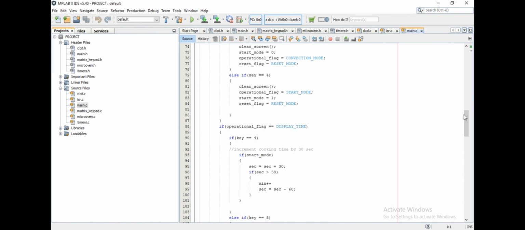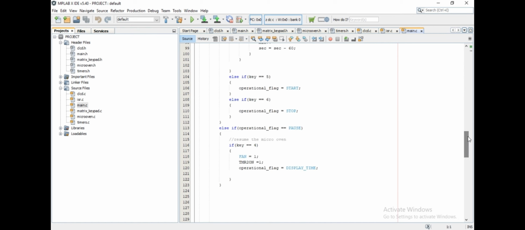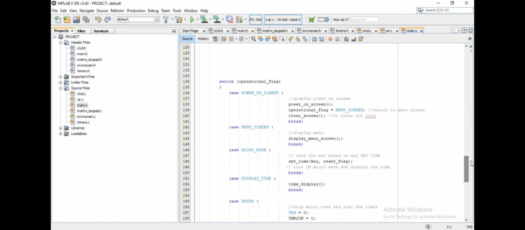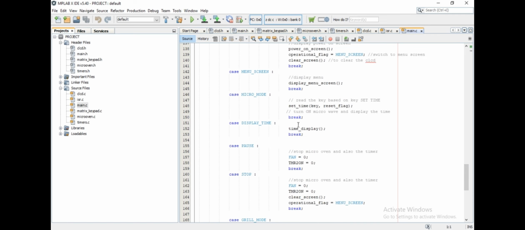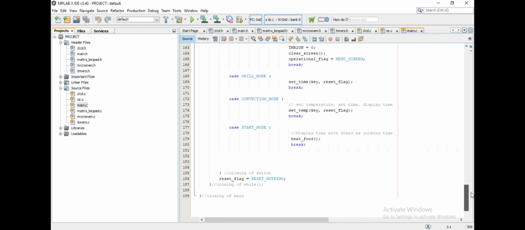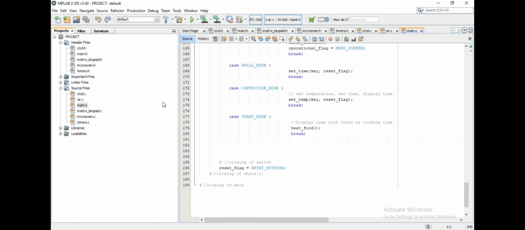And we can also see that whatever modes are presented in the main.h have a particular program and particular initializations in the main.c. For power on screen it has an initialization program, for menu screen it has its program. So for every mode it has its own program. For micro mode, display mode, pause, stop, grill mode, all the modes have their own program. So this is the code for the main.c.